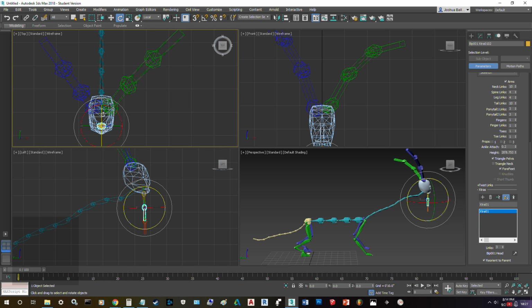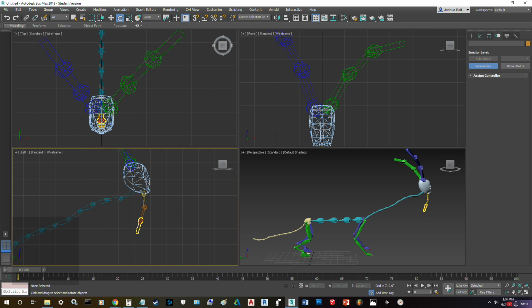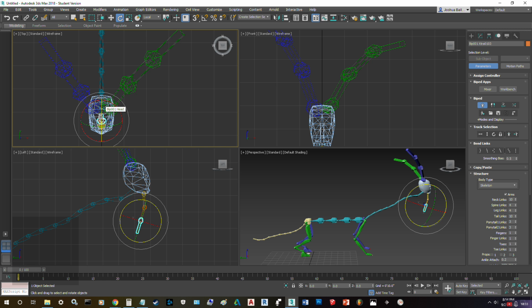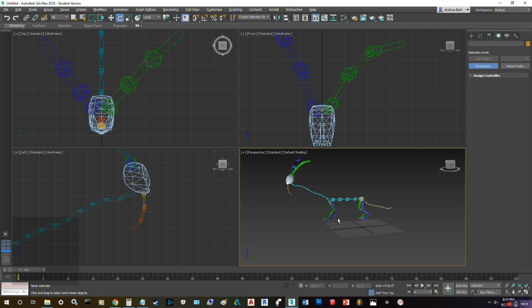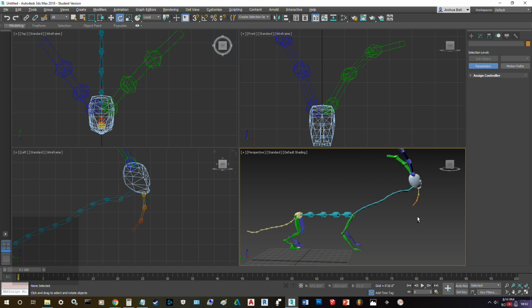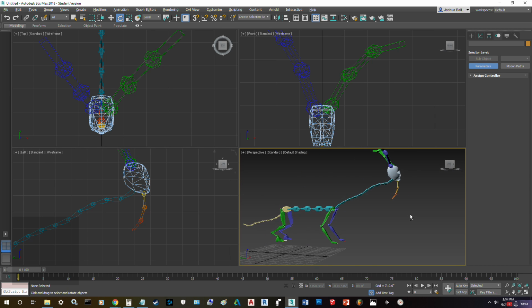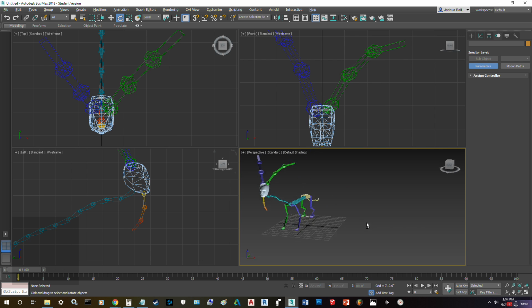Rotate it again, bring it back ever so slightly, and then select the other one and do the same thing. So now, this is what this creature skeleton would look like. Originally I was going for a brontosaurus type of thing, but then I thought it might be interesting to just make some strange looking creature.